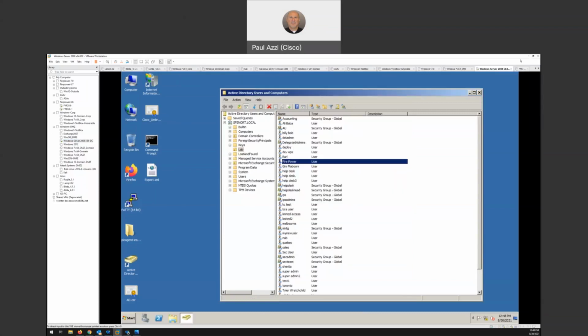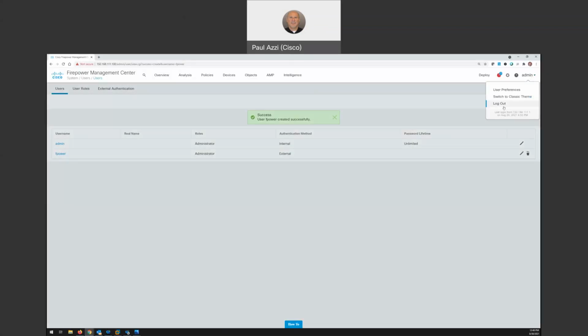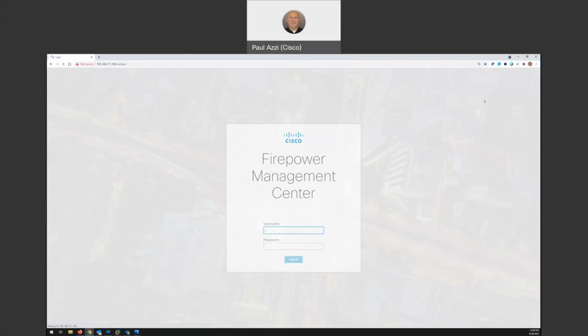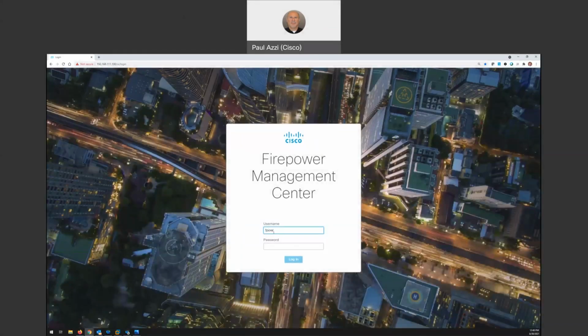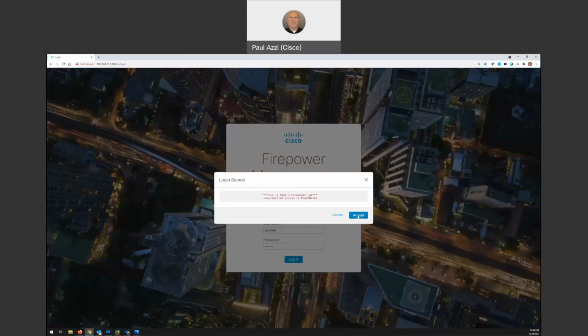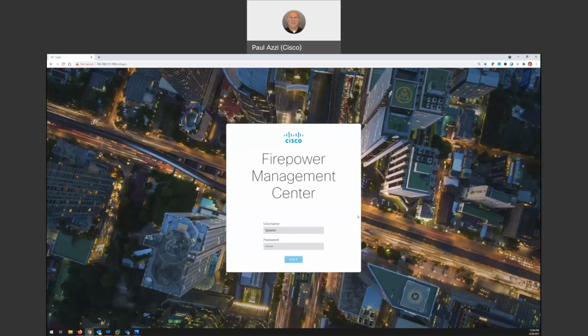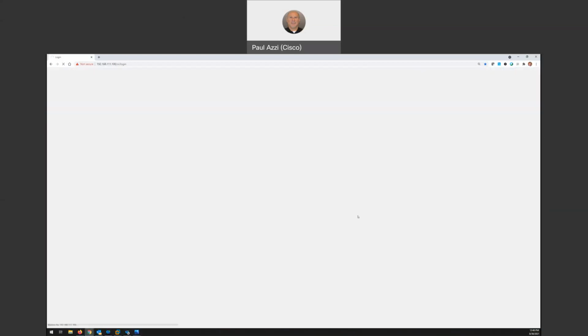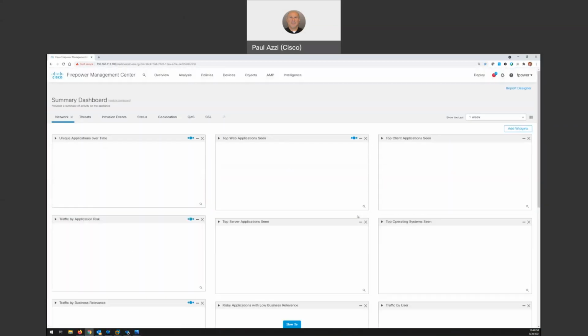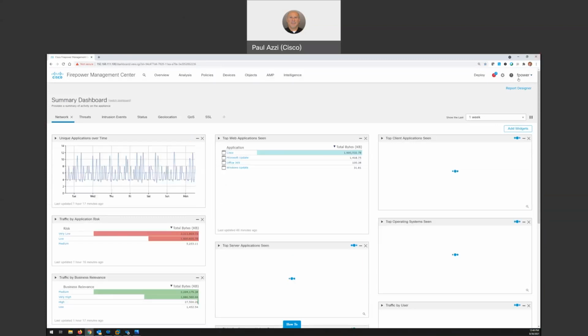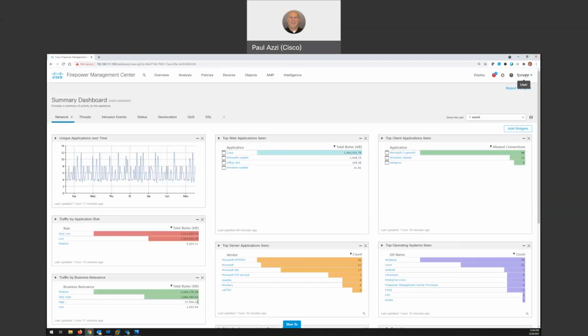Now let's minimize, and let's log out as admin and log in as fpower, with my Active Directory credentials and password, that is. Let's go ahead and log in. This is my banner for logging into my Firepower. If this is set up correctly, it's going to be leveraging external authentication. And here, fpower is the logged-on user.